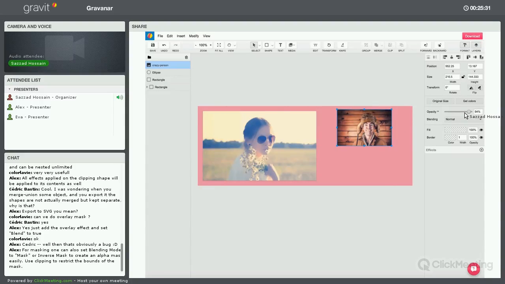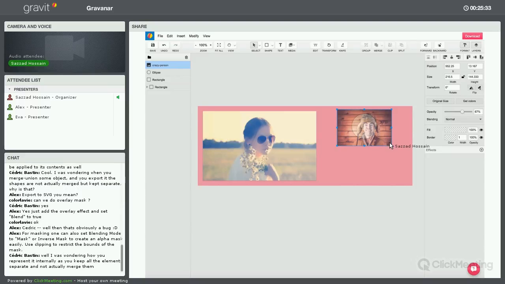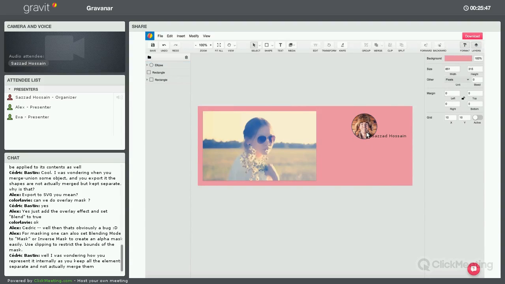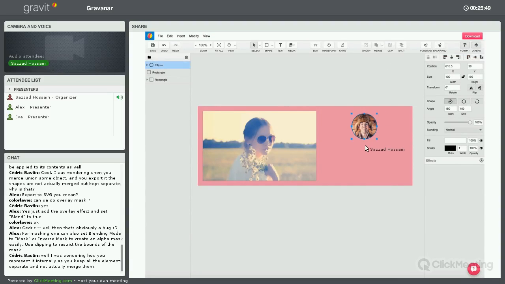So let's make it semi-transparent. Let's resize it a little more. And let's make sure it's in the perfect location of the image I want to insert. Once I have it, let's change the opacity back to 100. And let's clip it. There you go. As you see, the border is still there because the border is attached to the circle. So if I want to get rid of the border, simply hide the border.